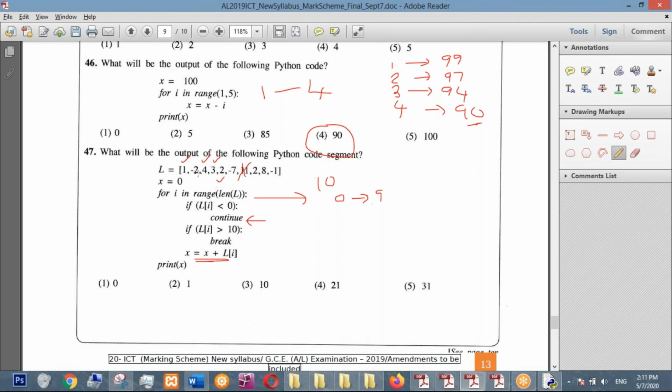If it is a minus value less than 0, it will continue to the next number. If it is greater than 10, it will break without adding that number to the total. So now you understand what happens. It will take whatever the value from 0 to 10, because less than 0 means minus values. That means 0 is included in the range. Greater than 10 means starting from 11. That means 10 is also included for this addition.